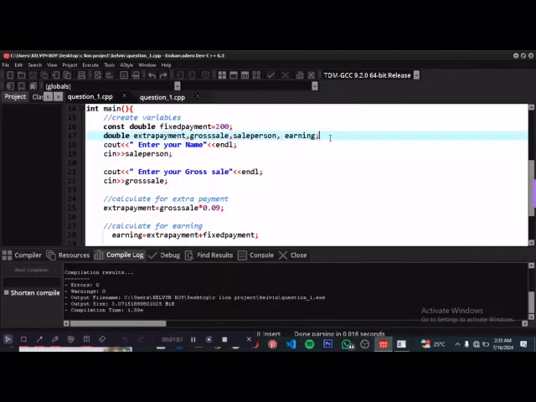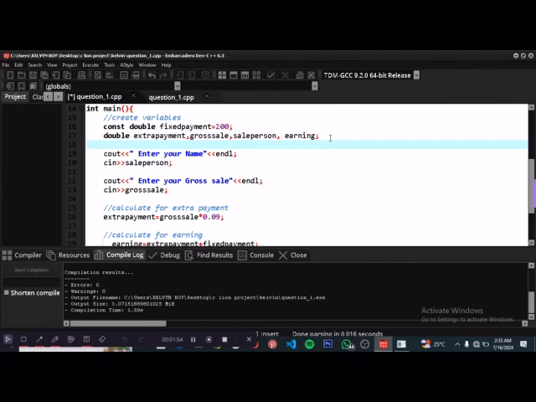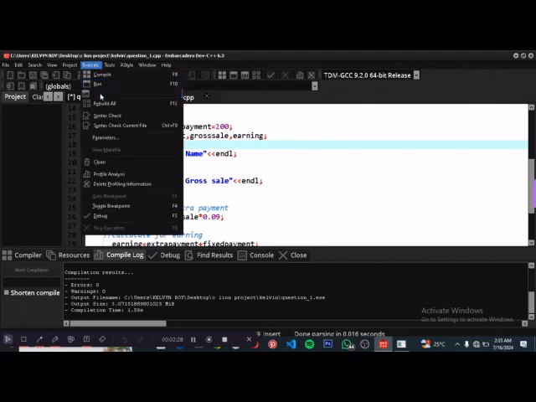Here, let me display the salesperson's name. That's a string, so let me cut it and paste it here, and clean this one from there. Now we have fixed the mistake, so let's run it and see whether there is any error again.